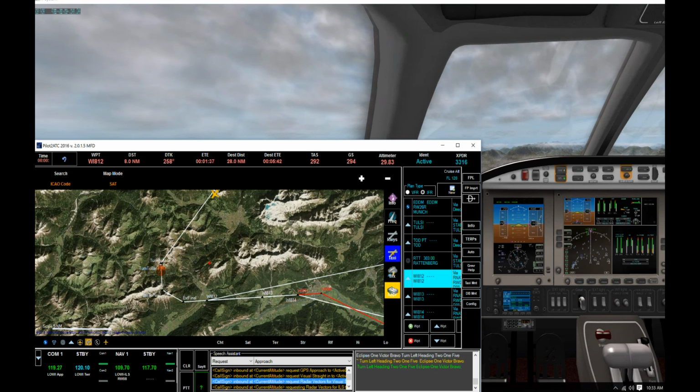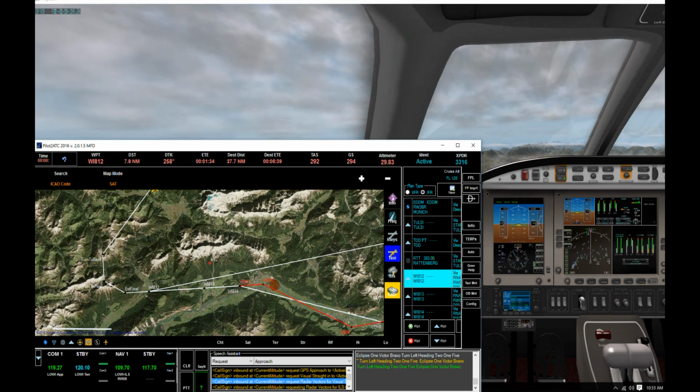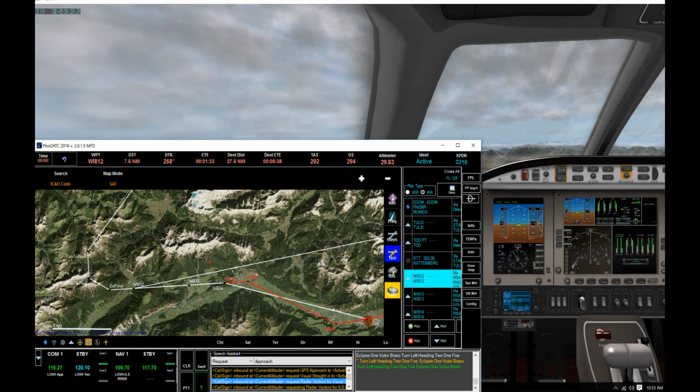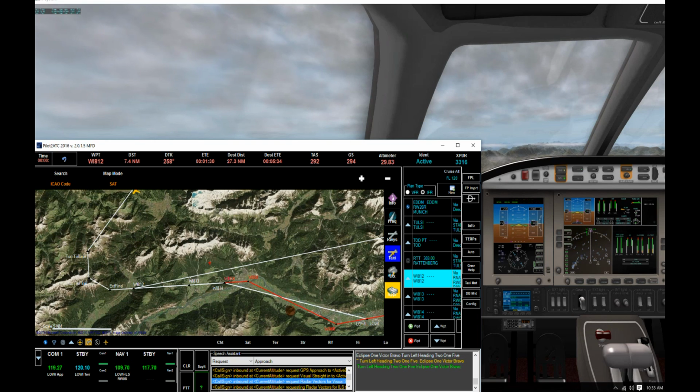You can see we're going to get a turn here to the left, and then we're going to fly basically down the valley to the runway. The runway is located right here. So even though we're getting vectors, you have to do a little bit of maneuvering here at the end to get lined up with the runway.